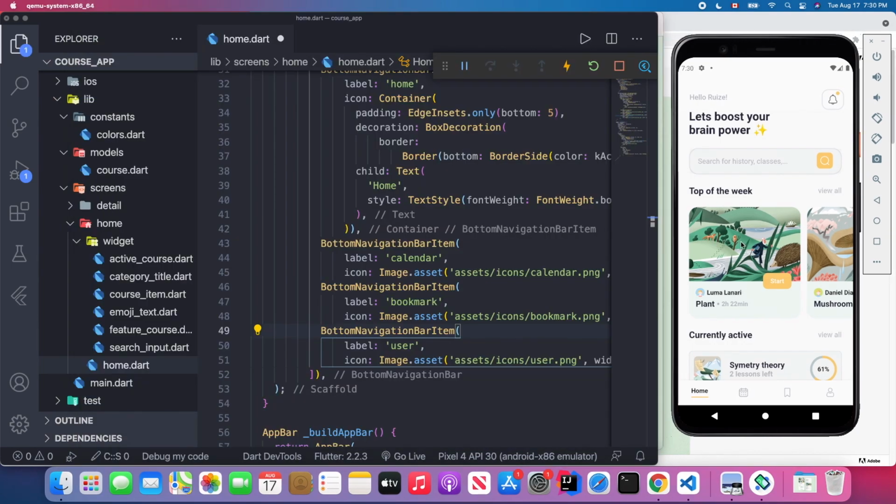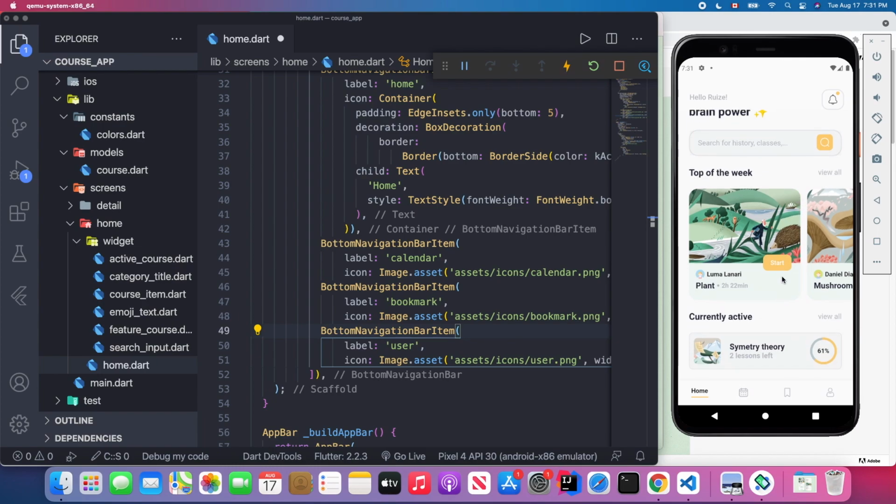You will notice some parts of these active courses are hidden by this bottom navigation bar. But since we wrap this entire page with the single child scroll view, this entire page can be scrolled. So let's scroll it, and we actually reach the end of the page. You can also use the list view, which will achieve the same result.